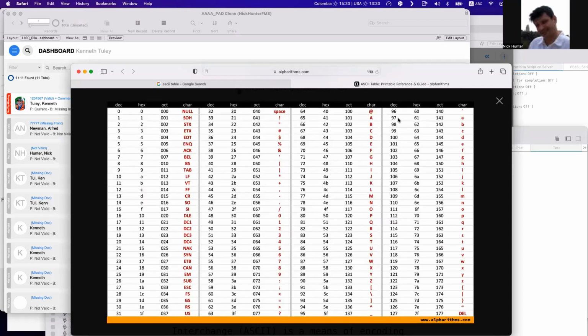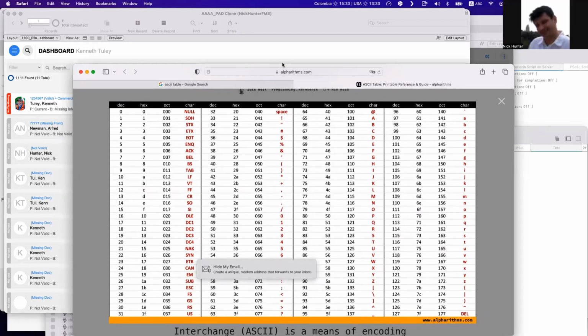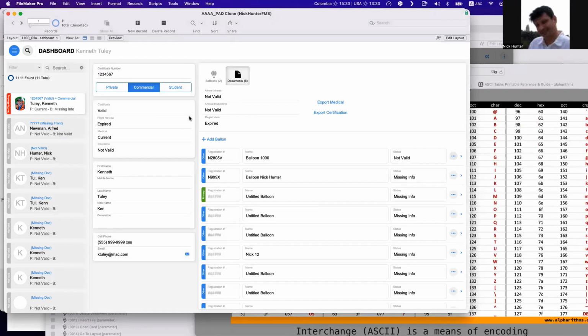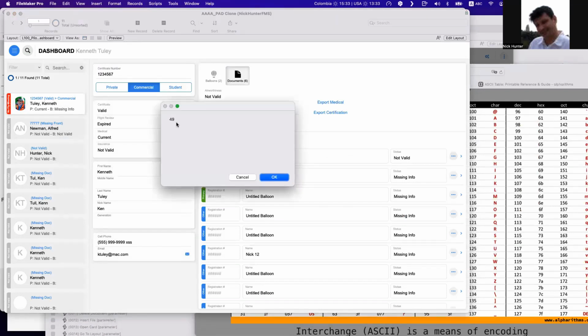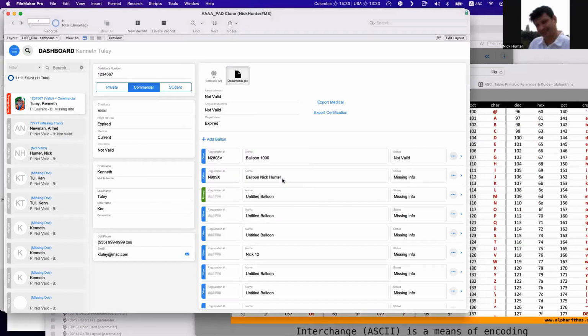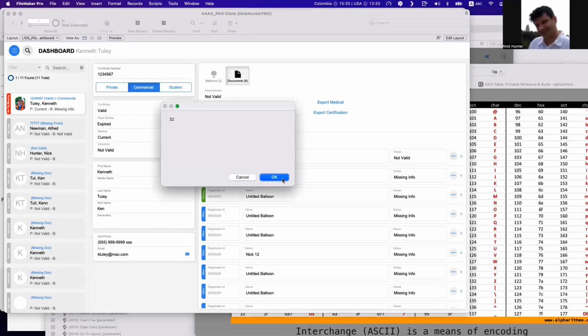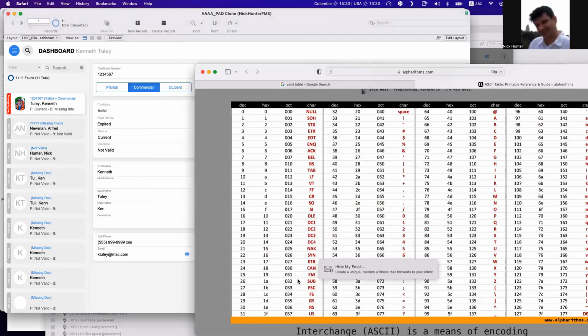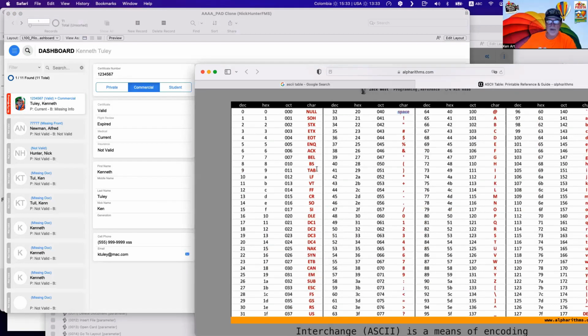Okay? And 97, it's the A, lowercase. Okay? So now if I press a 1, that's 49. But if I press a space bar, I get 32. Okay? If I press tab, it's a 9. So 32 space, right? Tab 9. Okay?